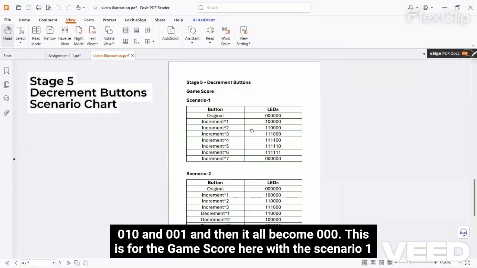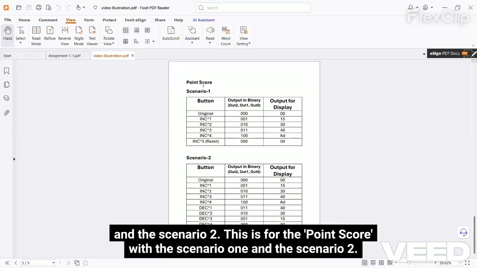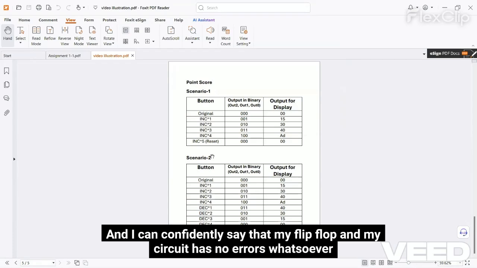This is for the game score with scenario 1 and scenario 2. This is for the point score with scenario 1 and scenario 2. And I can confidently say that my flip-flops and my circuit have no error whatsoever.